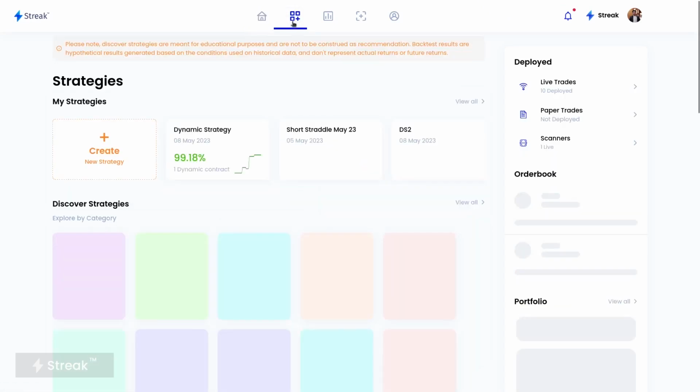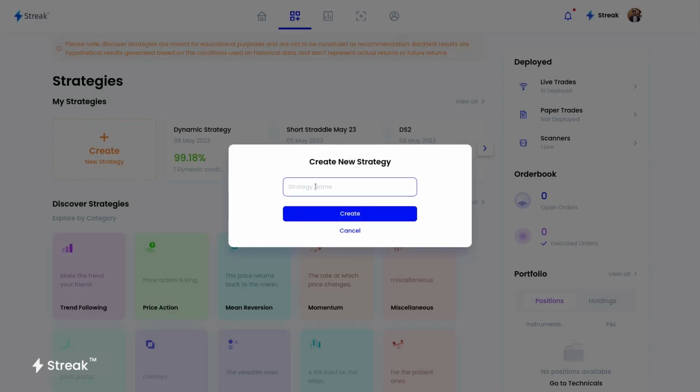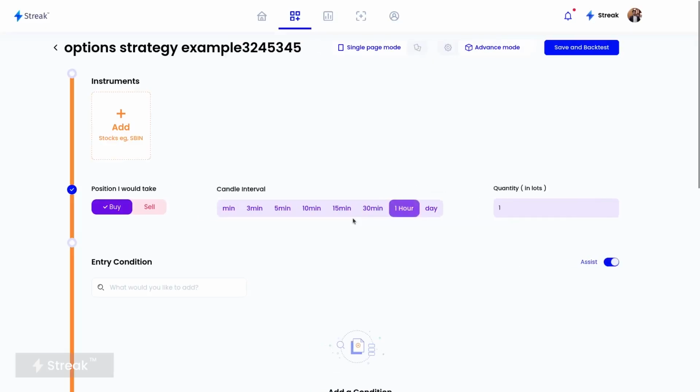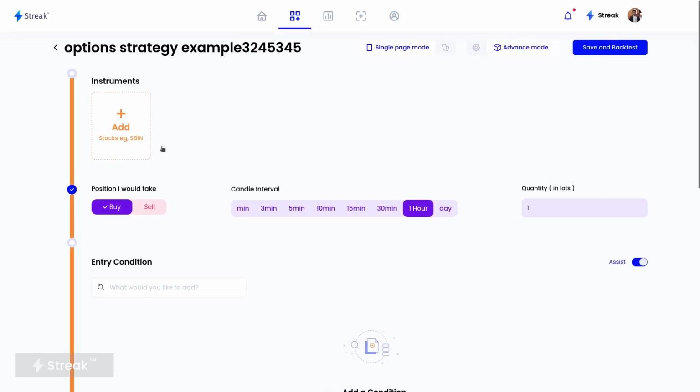Here I'll click on strategies and then we'll click on the create button. I'll give it a name. Let's click on the create button. All right. So I'll click on the add button to add the instruments.